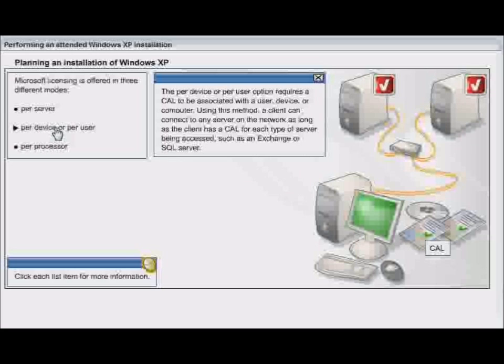The per device or per user option requires a CAL to be associated with a user, device, or computer. Using this method, a client can connect to any server on the network as long as the client has a CAL for each type of server being accessed, such as an Exchange or SQL server.